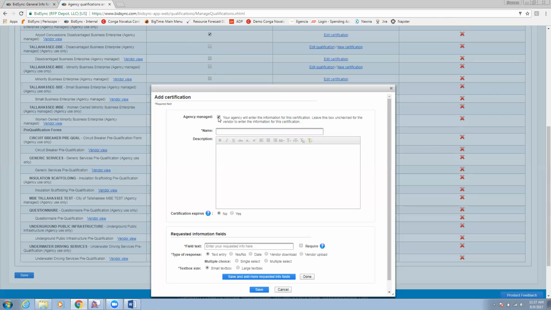In this case, I think we have it as agency managed here as well, because we are wanting to identify the data that we're going to be putting in on the main qualification template. So again, this name could still be MBE certification if we wanted to. We could title it different, MBE form or MBE evaluation, whatever you wanted to title this section, you could, but it can be exactly the same as the title of your certification. So I'm just going to call it MBE test.